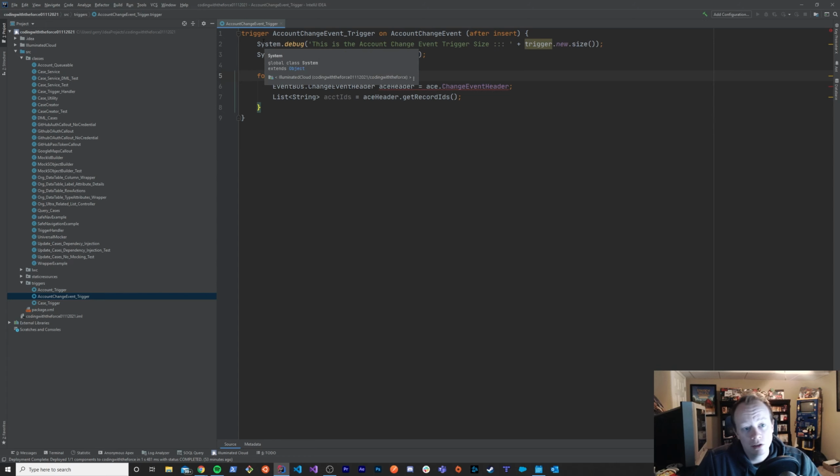As you can see, it looks just like a normal trigger for the most part. One thing I want to state before we get into this.